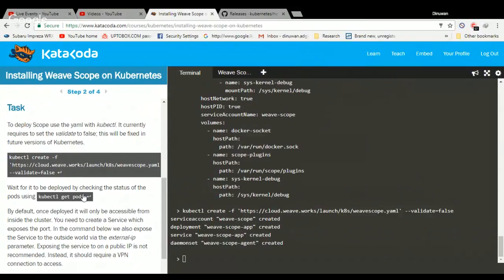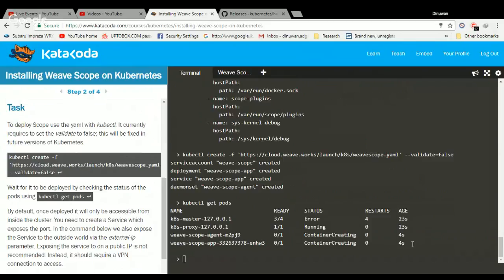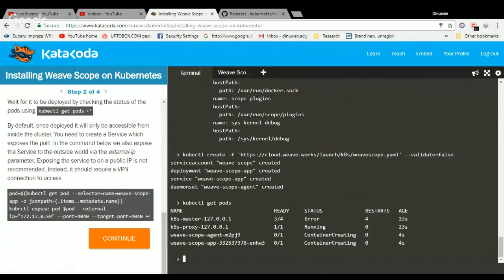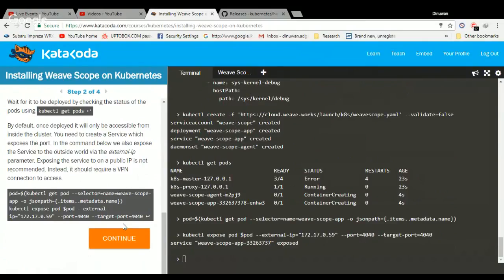So we just run the command here and wait for it to deploy. Still deploying, and check the status of the pod using this command. So you can see the status first. By default, once deployed, it will be only visible from inside the cluster. So you need to create a service which exposes the pod. So in the command below, we also expose the service to the outside world via the external IP parameter. Exposing the service on a public IP is not recommended. Instead, it should require a VPN connection to access the service, using this command to execute that here.